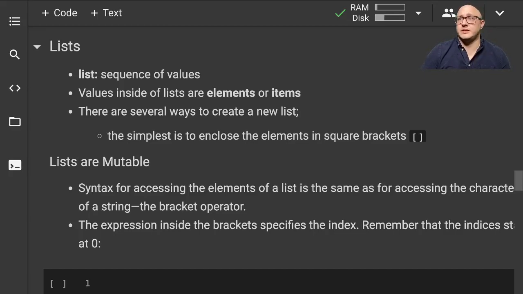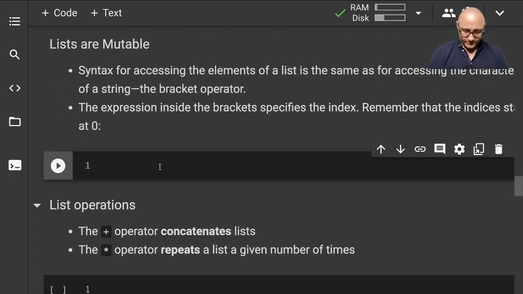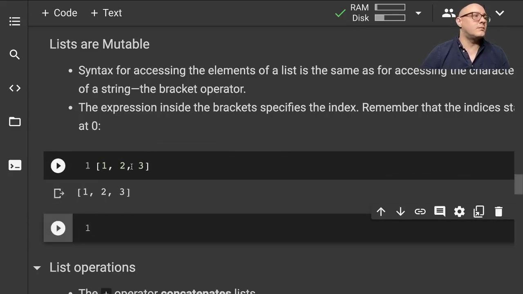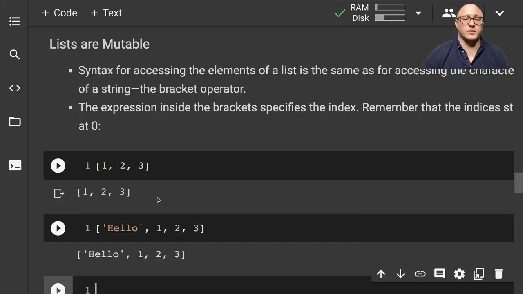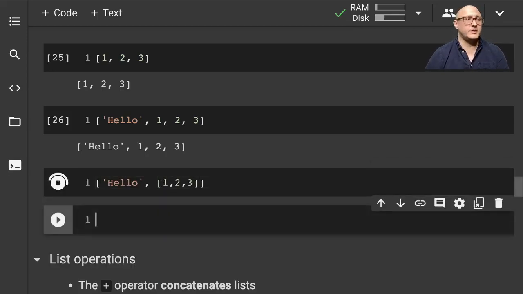Now this expression inside of brackets is also used as an index, and indices start at 0. So let's go on and give this a bit of a start here. We can start with something like 1, 2, 3. And if you notice here, this is an actual list. We can also put in, for example, something like hello, 1, 2, 3, and notice this also will run perfectly fine. We can also create something. Let's take that second example there, hello, and then 1, 2, 3. Notice this is also a list.